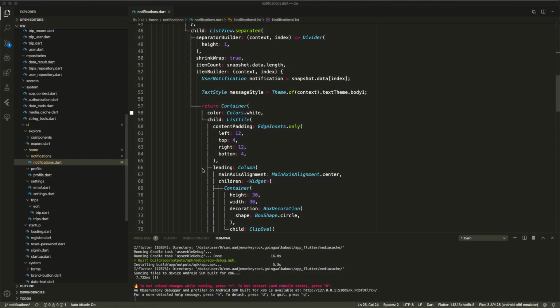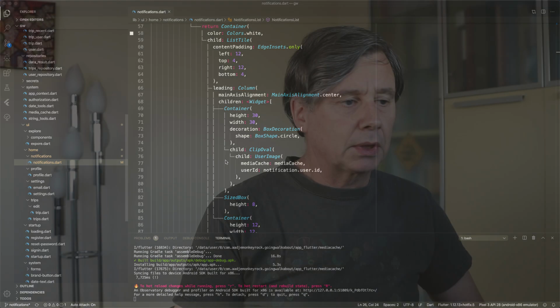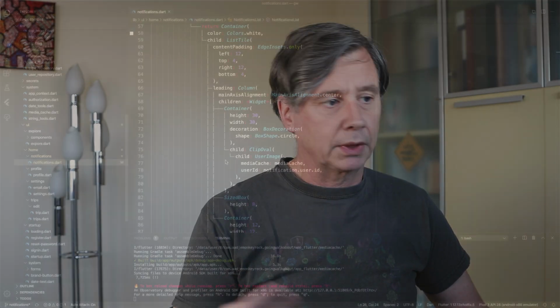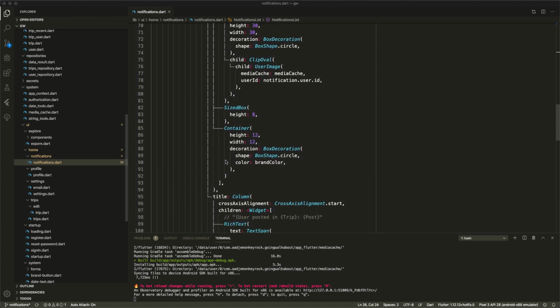I have a leading in which I put a column with a container with a 30 by 30 round user image in there. I use my user image class that I explained when I was working on the caching, a little bit of a spacer in height, and then below that a container with a 12 by 12 round color, which will be the indicator for the read marks. Now you see I always set it to my brand color. That is actually not yet right. I didn't put the logic in yet to make it go on and off in terms of reading because I was mainly focusing on the layout here.